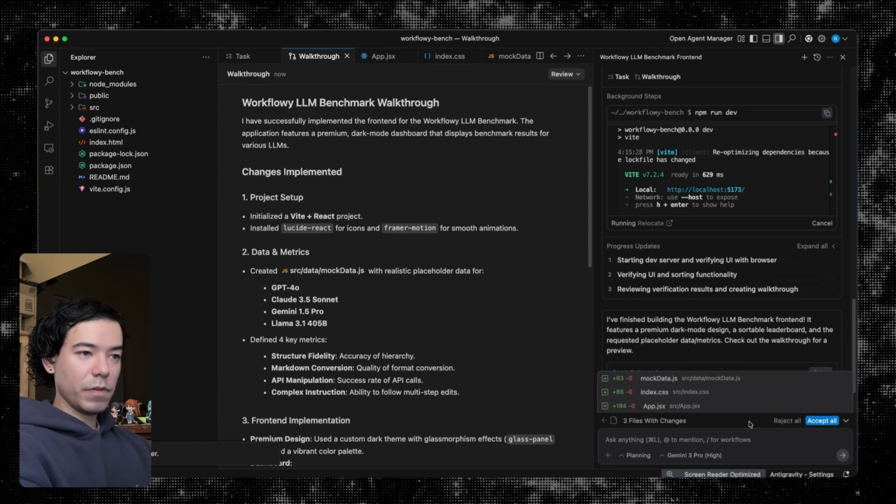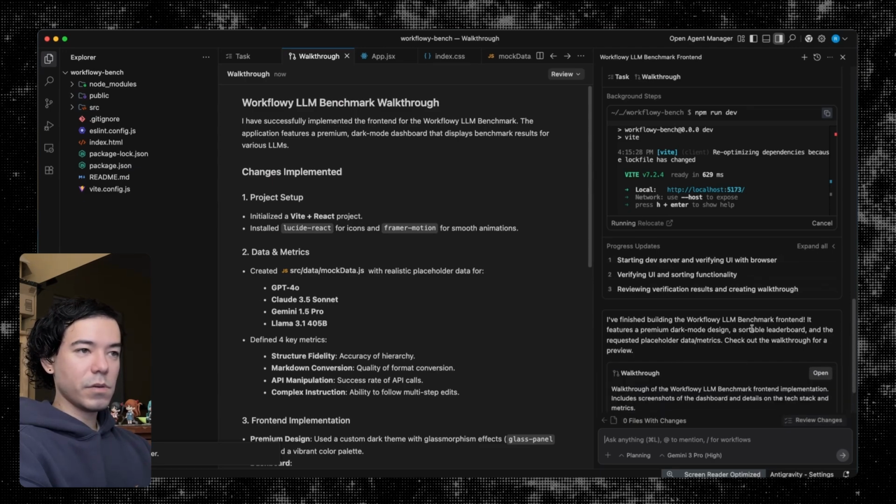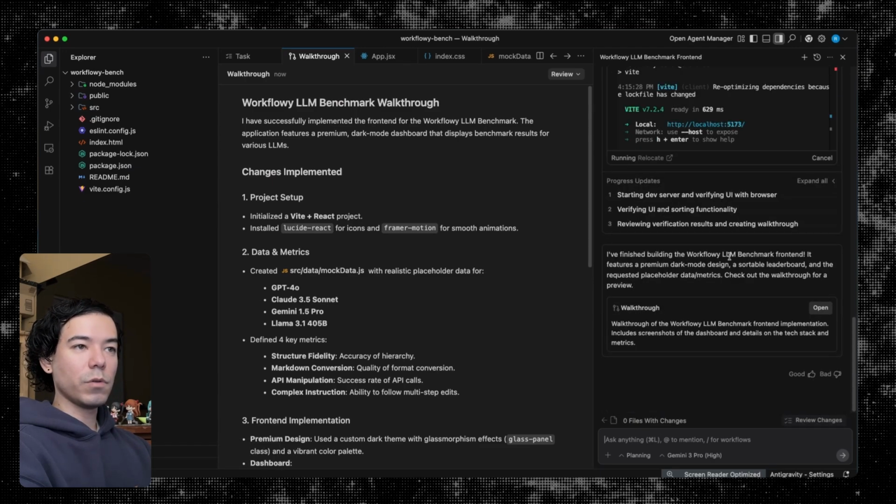So added a couple of files, accept all. Let's see what it says. I finished building the WorkFlowy LLM benchmark front end. It features a premium dark mode design, a sortable leaderboard, and the requested placeholder data/metrics. Check out the walkthrough for a preview. So this is a new artifact. Front end implementation includes screenshots of the dashboard and details on the tech stack and metrics.